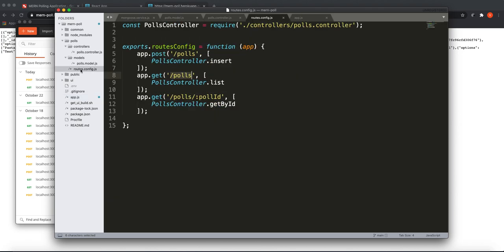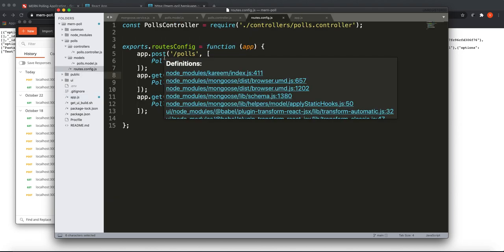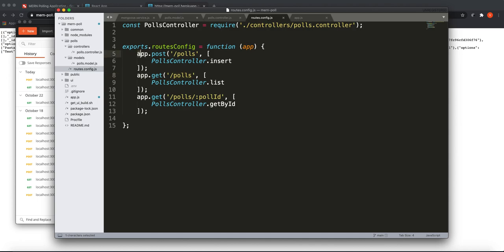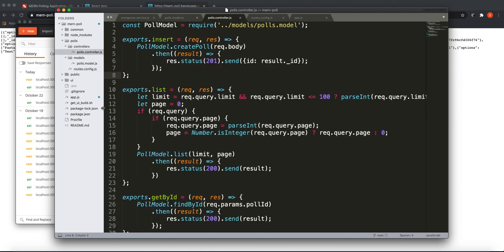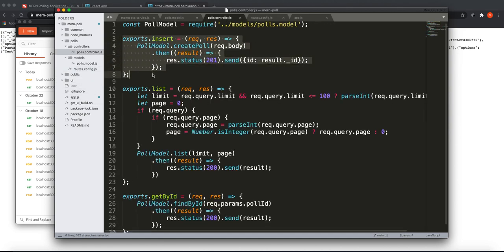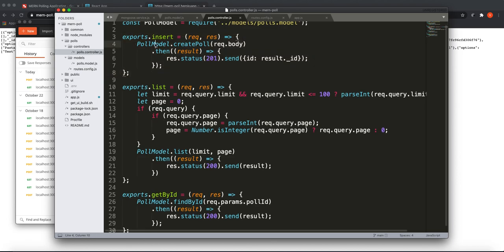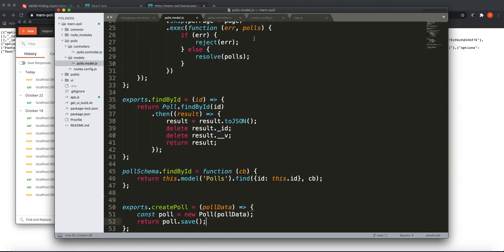Then we go to routes.config.js. When we do a post call, it'll first come to this point, and it'll say /polls, and then we'll go to polls controller.insert. So we go to our insert function in polls controller. It'll load the poll model object, and it'll call the create poll method with our request body, and then it'll return the ID that was generated. And as we saw, this is the function.